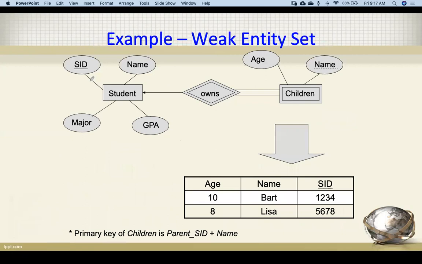Let's see one example. Here you can see this children is the weak entity set. The representation is written here. Name is the discriminator. It is not a primary key. How we have converted it is, age and name are there, but we have taken the primary key SID here. And in the children table, you can see the primary key is SID plus name. The discriminator plus the primary key of the other table will become the primary key of this table. Getting it?